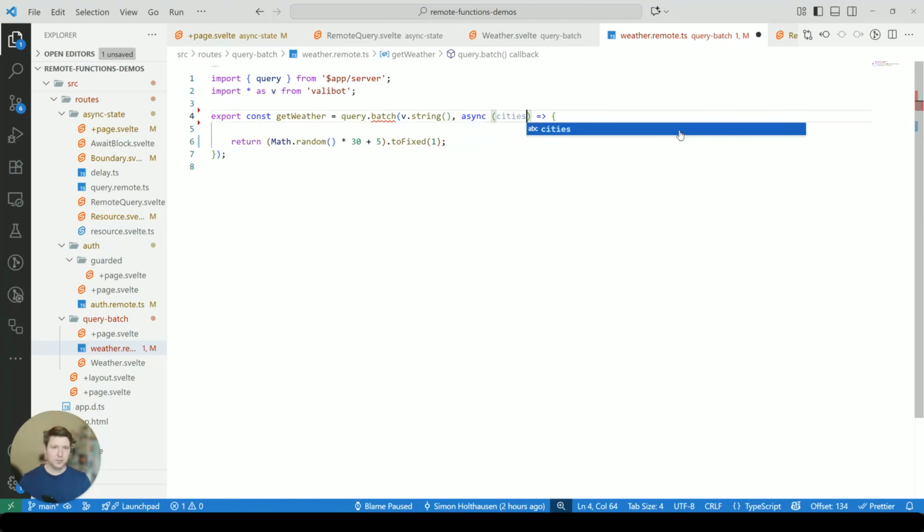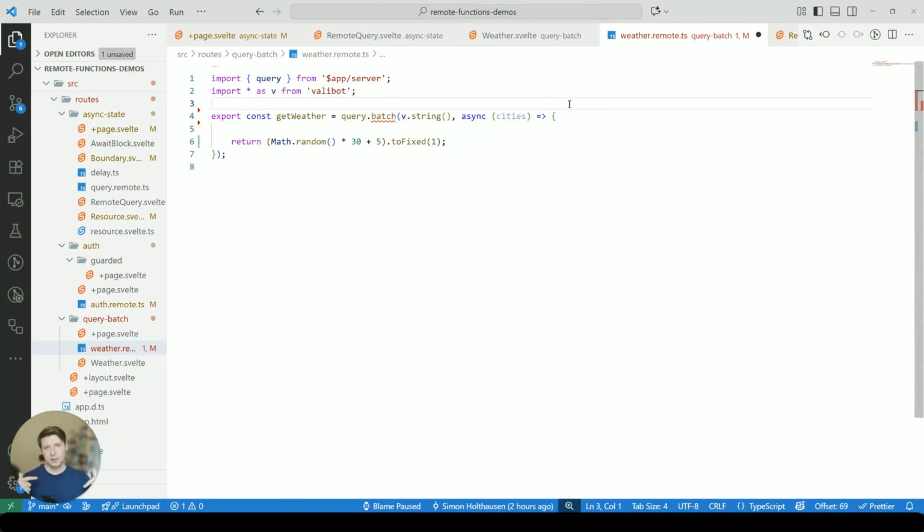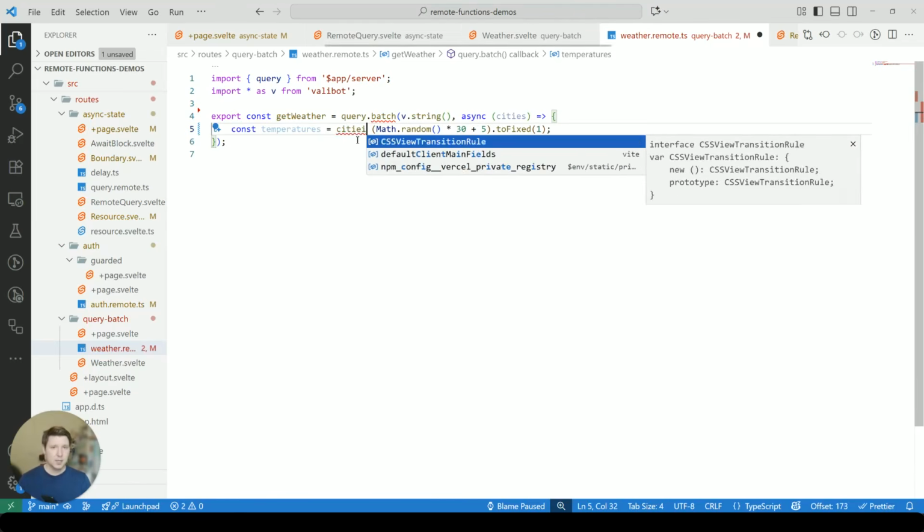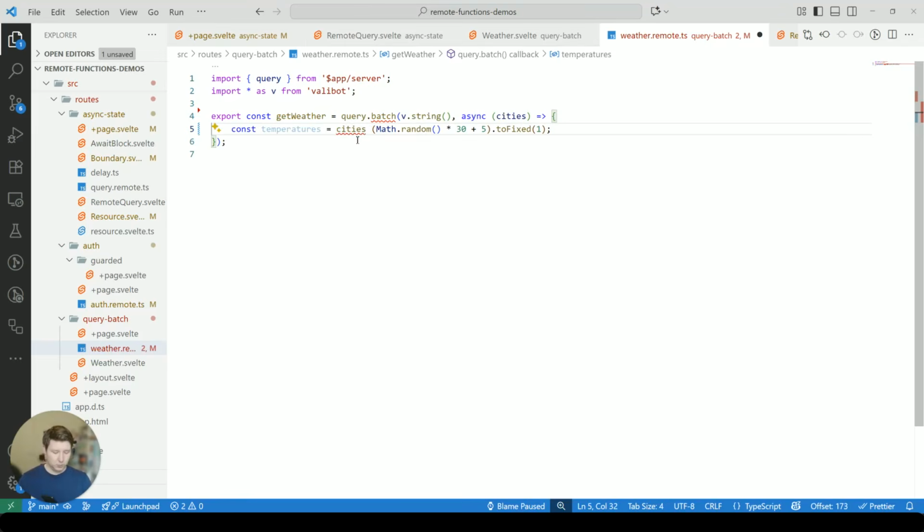cities. So on the client, it will wait 1 macro task, collect all the requests to get weather, turn this into an array, send that array to the backend. The backend will call query.batch with this array. And now it's our time to implement the response correctly. So instead of just returning one temperature, we're returning a list of temperatures now. Or rather, we're returning a function. We're going to see that in a second.